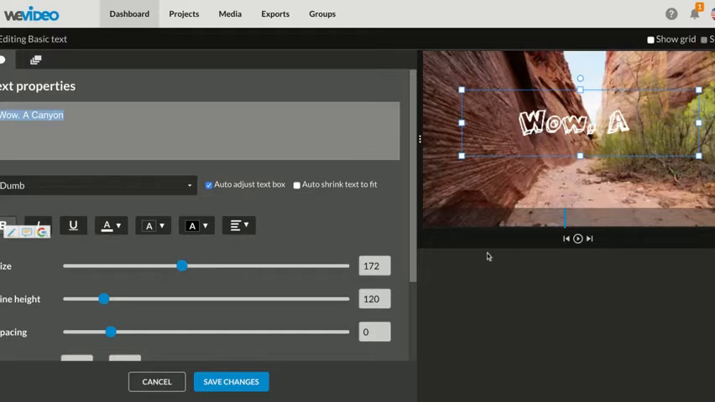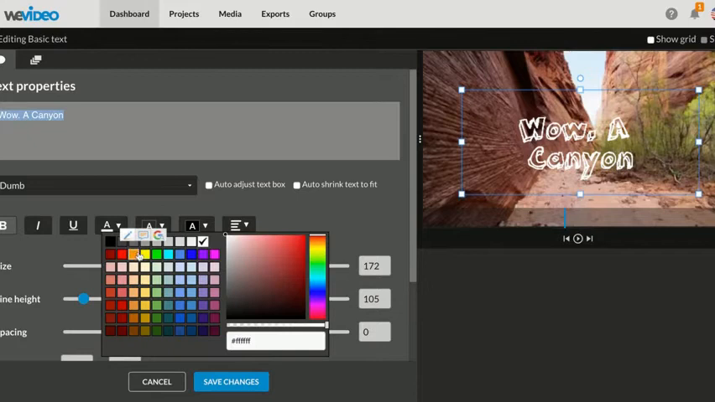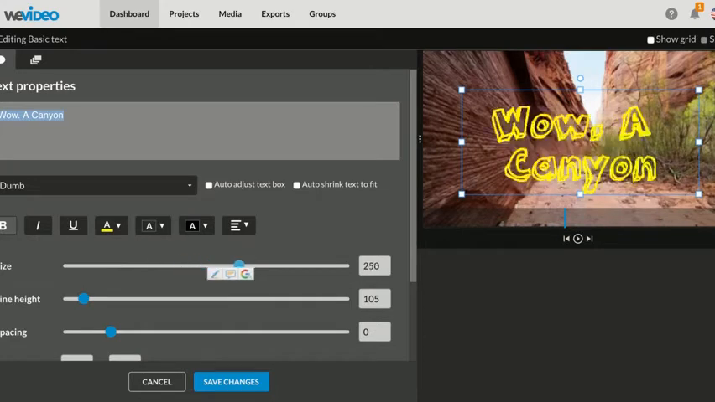You can change the size of it. All right, that line height was very big, bigger than I wanted, so I shrank that up. Maybe play around with the color a little bit, and let's get this thing even bigger.